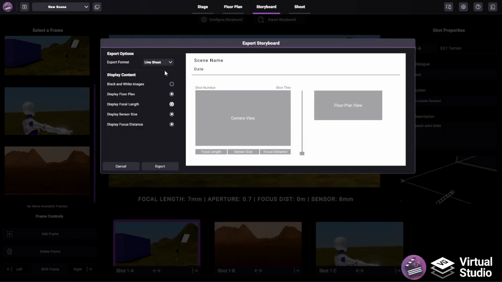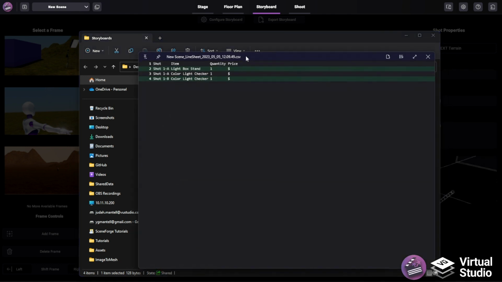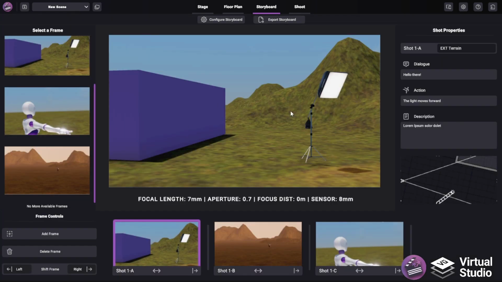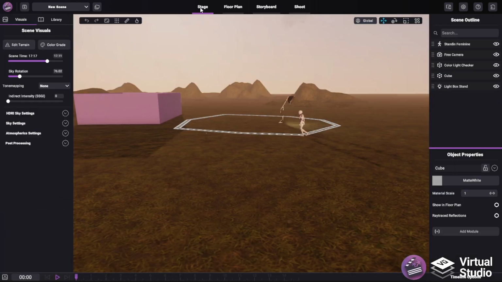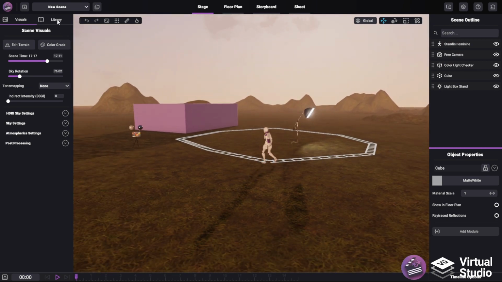And line sheet is a similar format, but for a list of all objects in the scene that you can use for production design. And that is exporting storyboards. The final way you can export content is using the library panel.